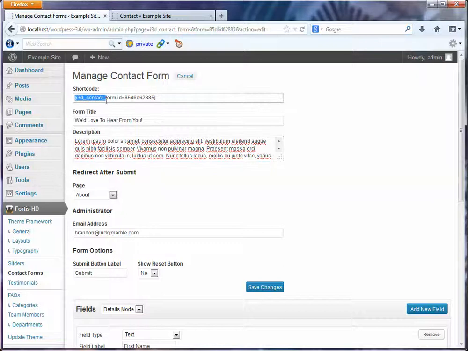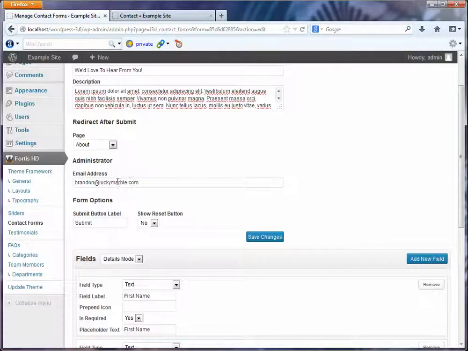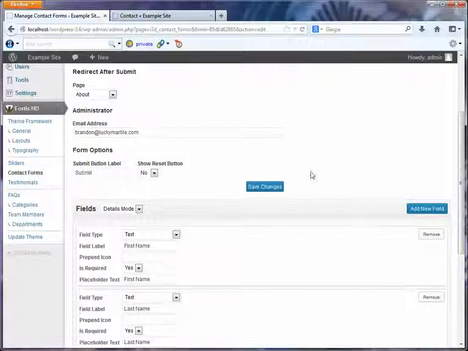Now at the top you're going to see what's called a shortcode, and you can copy and paste that into whatever page you like. In fact, you could even place it into another widget if you like, and that's for your flexibility. And so below this we give you some other options: where you want to redirect the user once they hit submit, the email address that you want the form results sent to, the submit button label, whether or not to show a reset button, and of course the save button is right here.